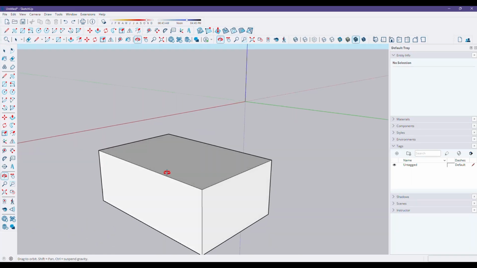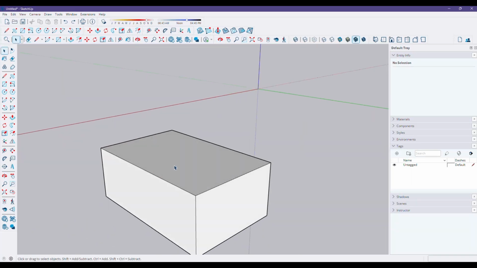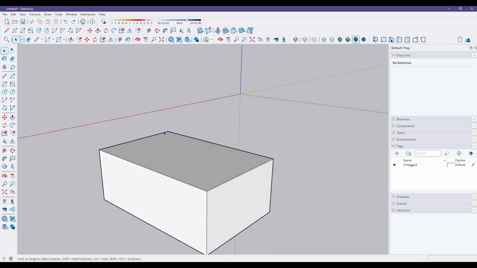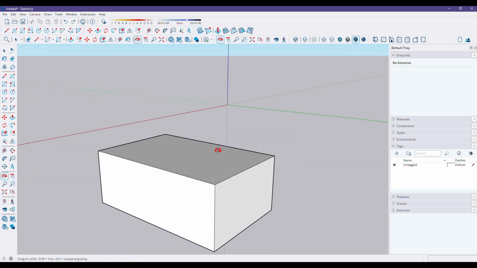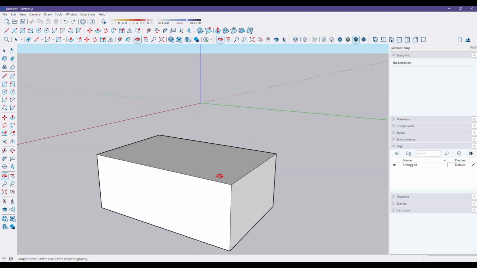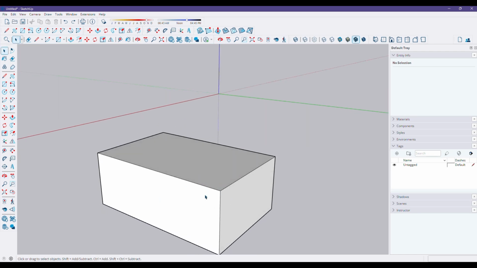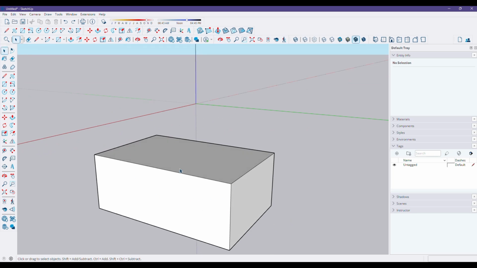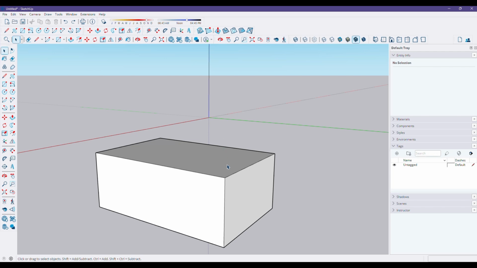Everyone, in this tutorial I want to show you how to create a hip roof in SketchUp. I have already created a simple box here, and I will demonstrate the roof on this model. You probably already have your own floor plan with walls, windows and doors, but I'm going to show you a hip roof here on this model.